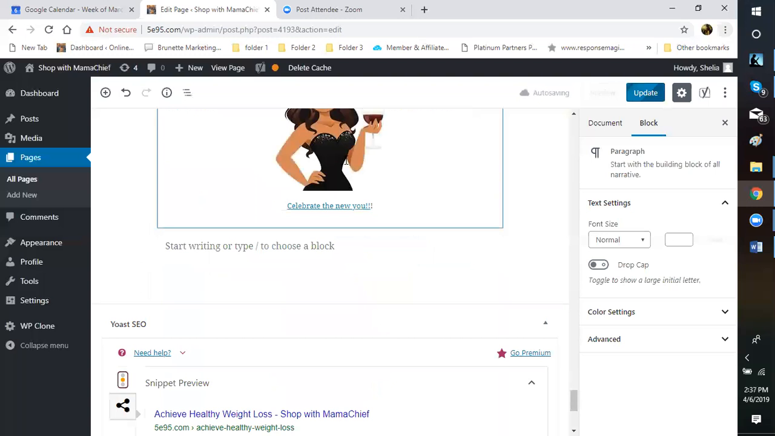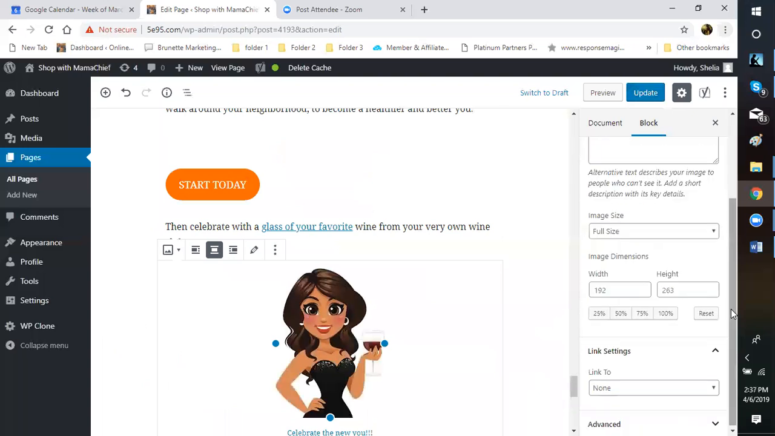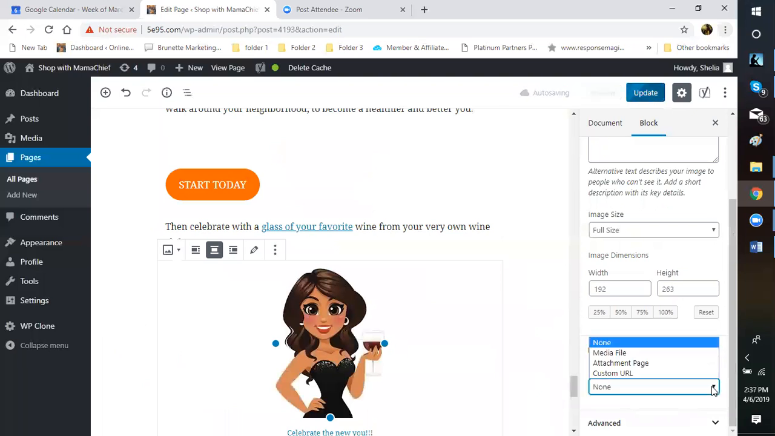Same thing with the picture. Let's see where we sent the picture. So I'm going to come over here and look at my picture, image, information. See, I don't even have this picture linked. So let's go and link this picture. I want to link it to a custom URL.